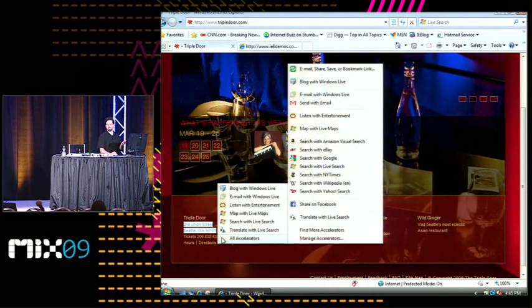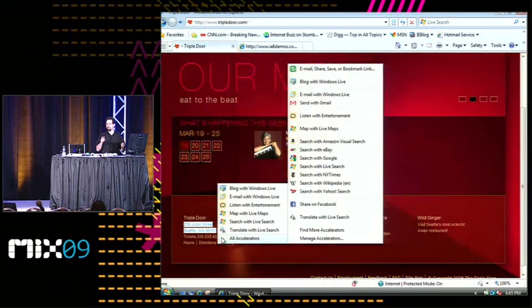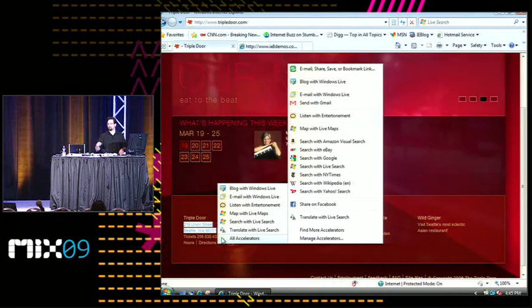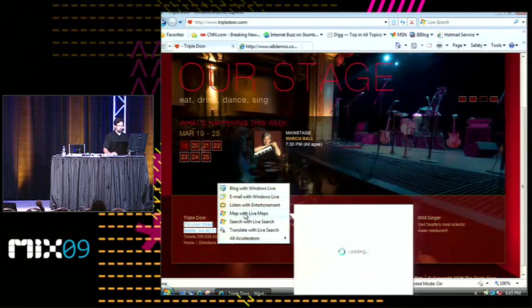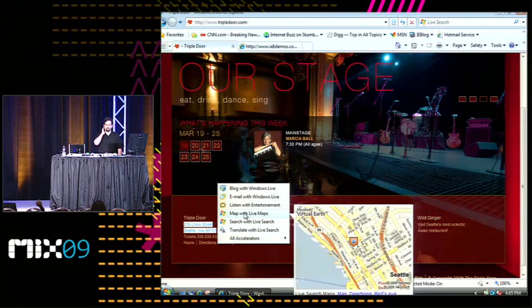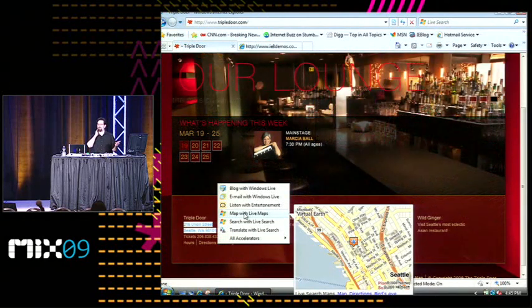Or I could right-click, because some people select text, and then they immediately right-click before they think of doing anything else, because they're very used to going select text, right-click, copy. So right-click brings up the same menu. And then I can map. So I can right here see the map of where this place is at without having to actually leave what I'm doing right now and then go off to some other site.